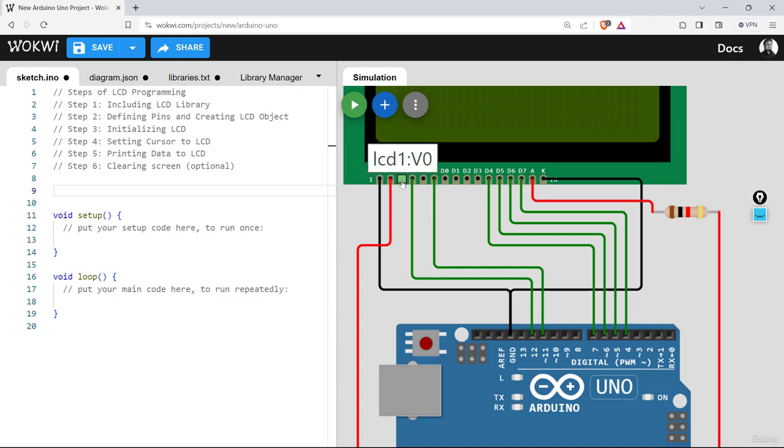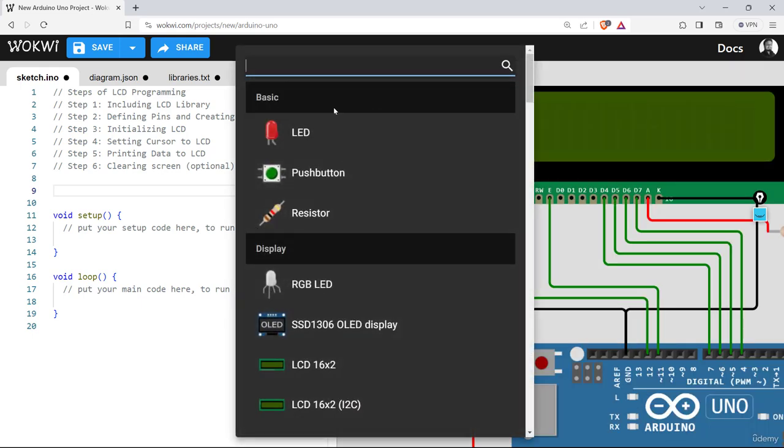There is another pin, that is V0. This is used for contrast. You can add a potentiometer. Let's bring in a potentiometer.